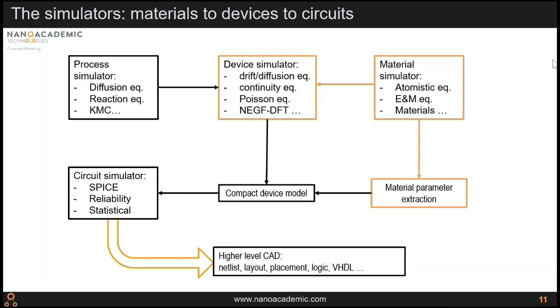So today I'm going to show tools that focus on device simulation and material simulation and can help you do parameter extraction. So basically the middle part of that whole simulation procedure.